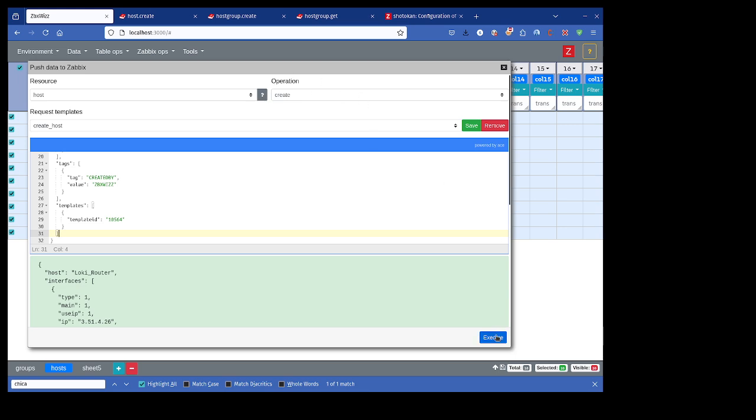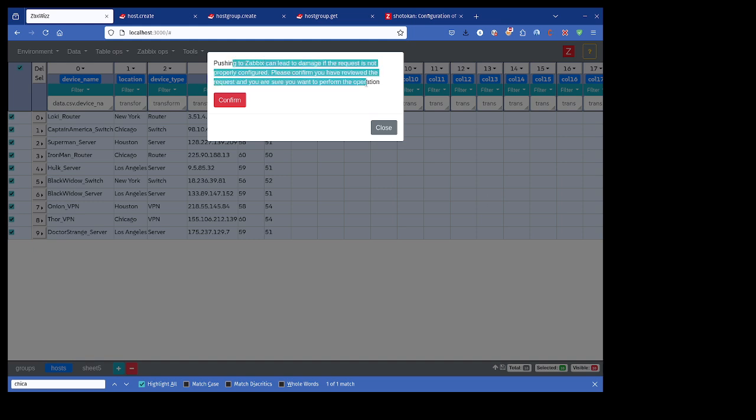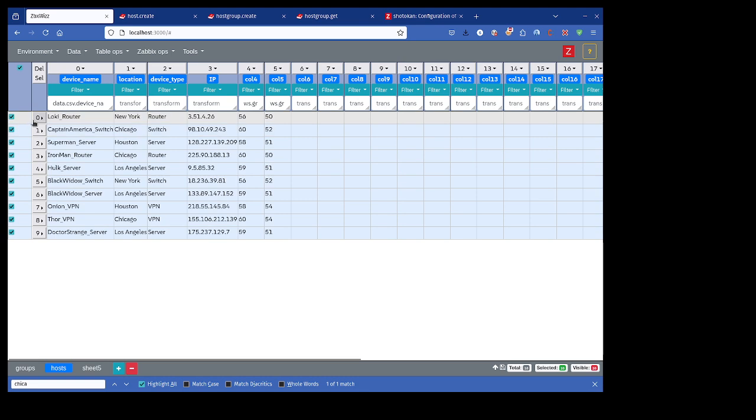Okay, so I think we're ready to run our request to create the hosts. And again, as mentioned before, this request is going to be executed only against the selected rows. Now I selected all of them, and let's press execute. We see here this warning because, of course, pushing data to Zabbix is dangerous, especially when you do it with an automated tool. You can do a lot of damage. So just make sure each time that you know what you're doing. I personally take no responsibility about the way you use the tool, and again, it's your job. Confirm, and hopefully the hosts have been created.